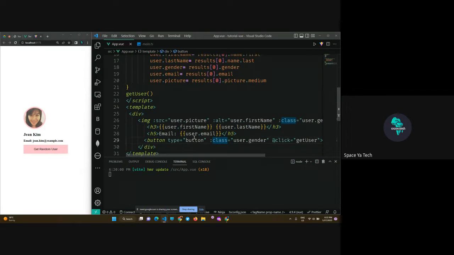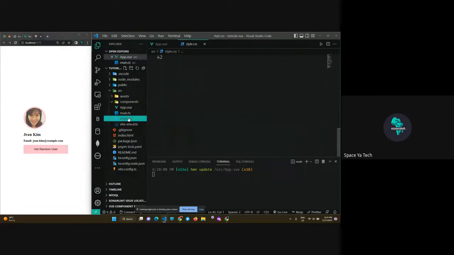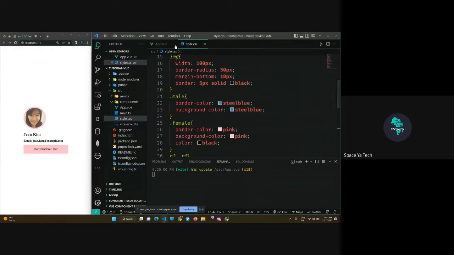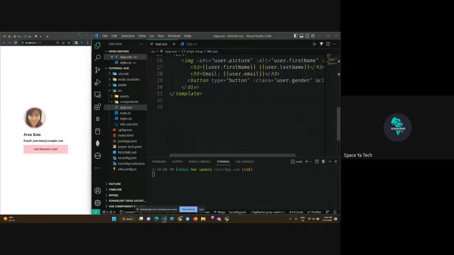That's what we are doing. The class, we are binding it to user.gender. So when user.gender comes back, if we have a gender of male, then we have different styles, because if you look at our CSS, we have those two classes: a class for male and a class for female. So when gender changes to male, it also changes the class for the button to take those styles from that class of male or female. Any questions?